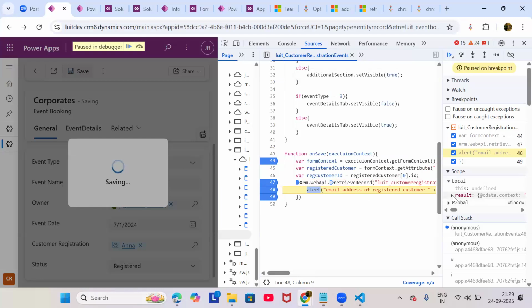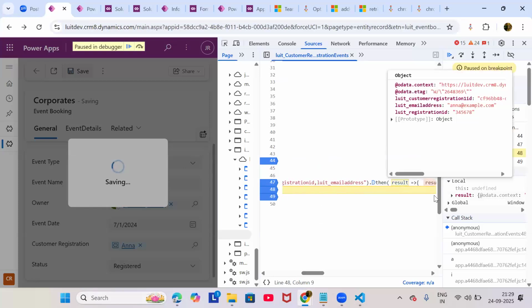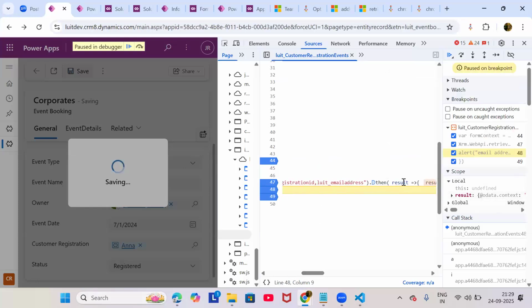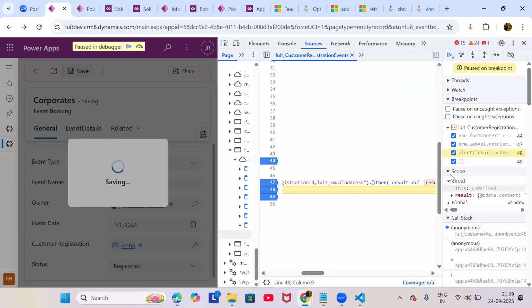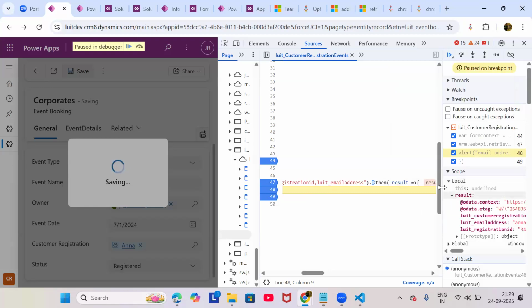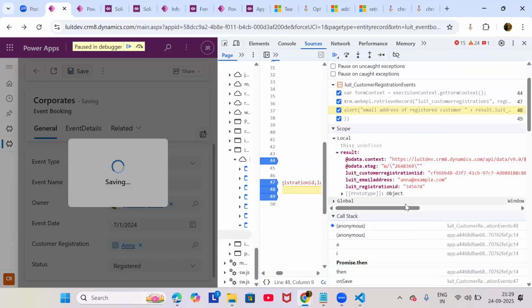And here you can see the result. I'm storing a result variable, .then result. You can see the result by hovering over the result variable. Otherwise, from the scope inside Local, just expand result. Here you can see all the things we have and how to get them. We are getting the luit registration ID, email address, and customer registration ID or data. These all we are getting.